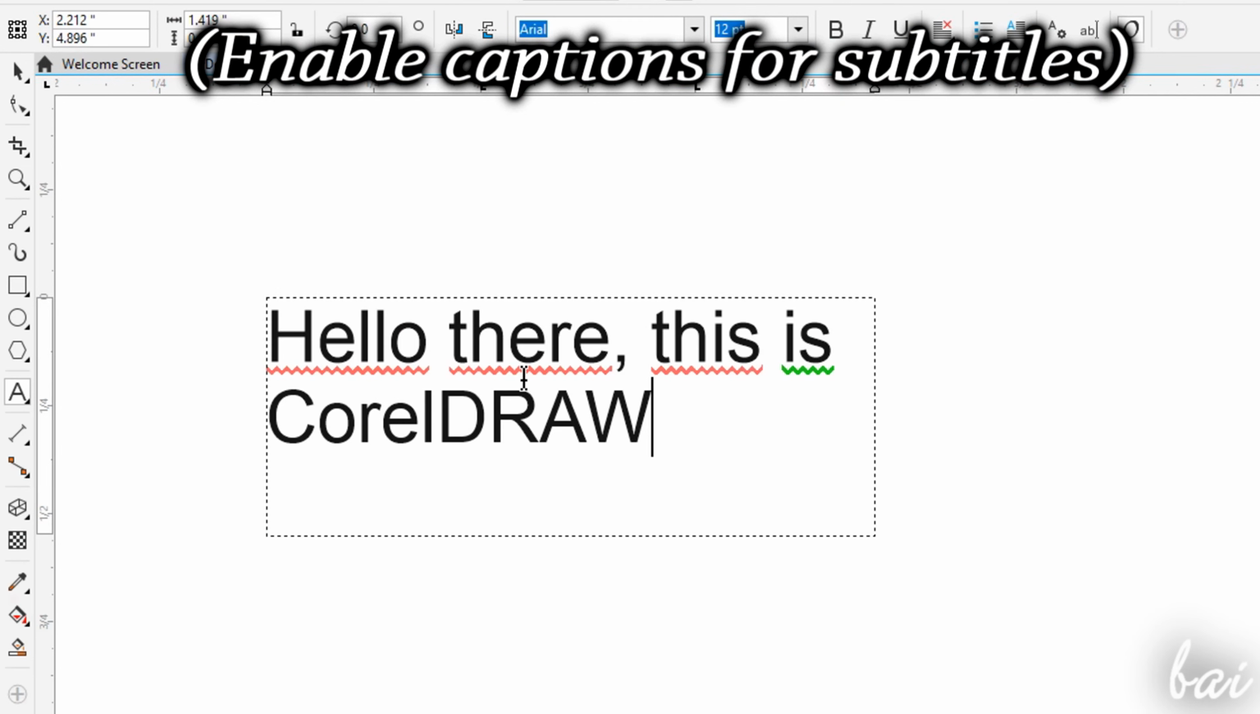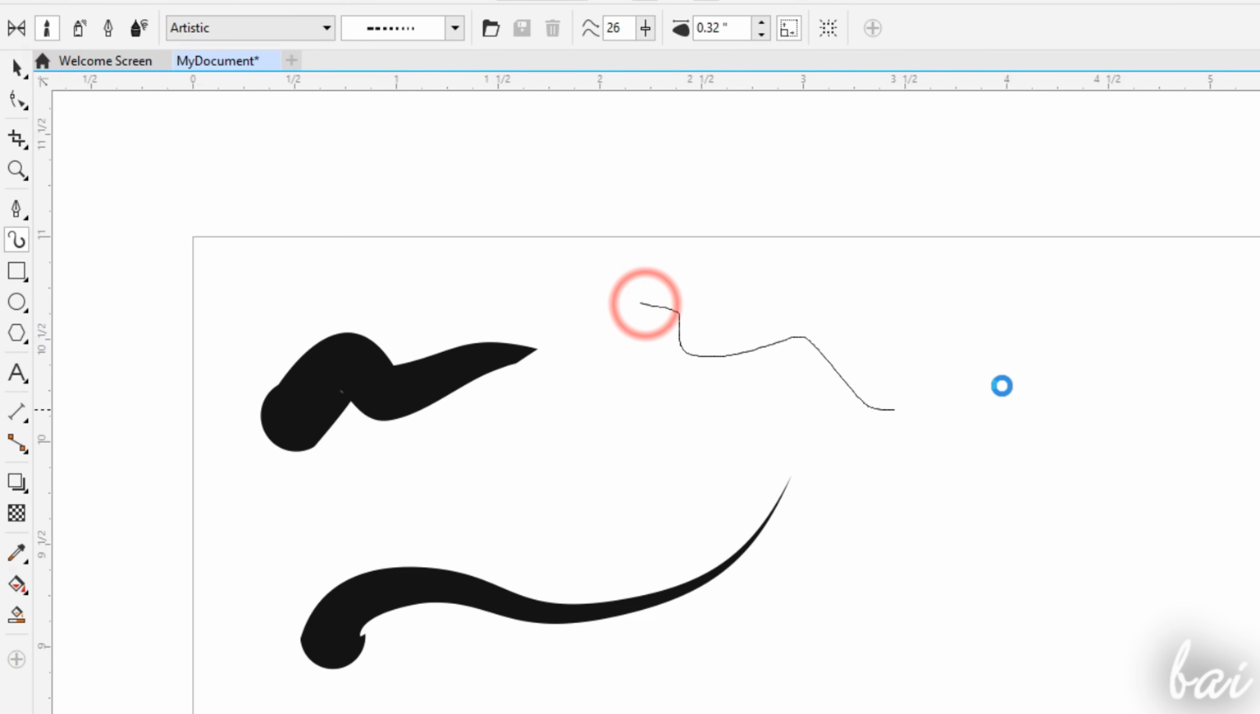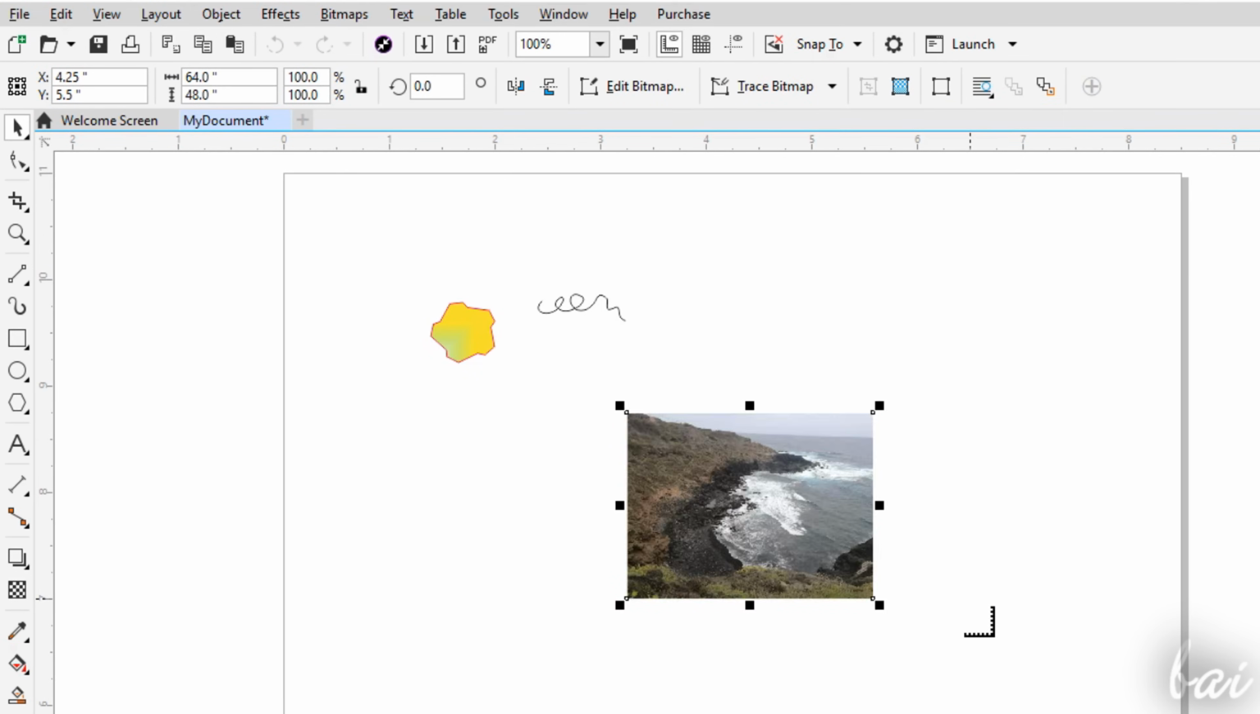Let's get a quick and complete overview on how to use the newest CorelDRAW release 2018.